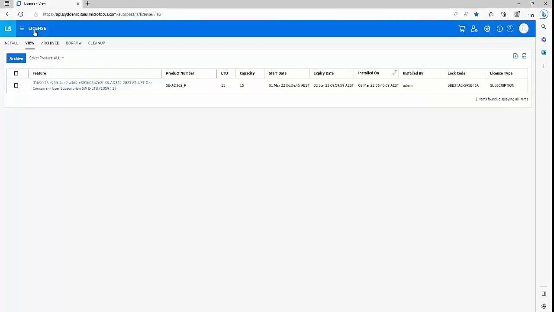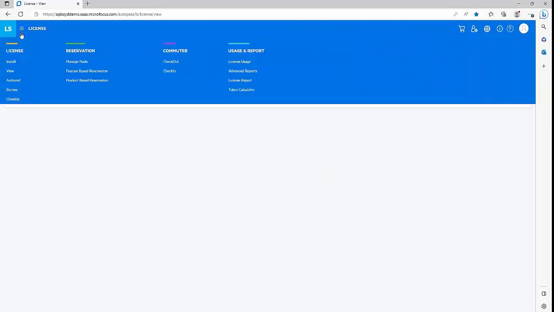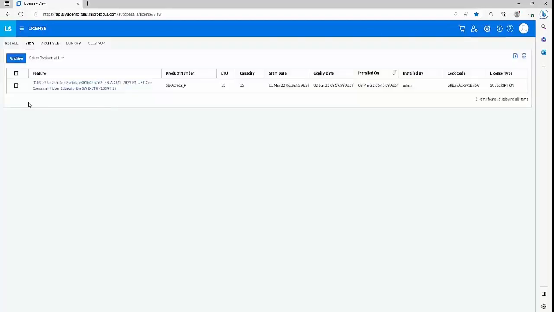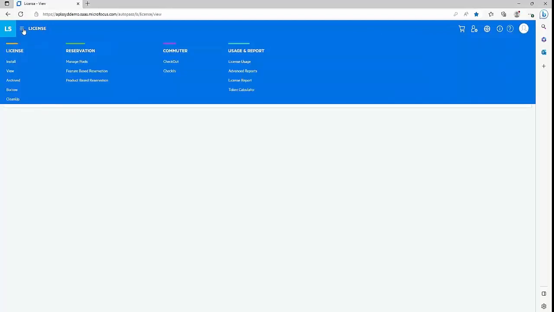Let me log into AutoPass license server. Hope you can see that. Once you click on the dashboard icon, you see all those four modules which are available for us to use. So let's go through each one of them one by one.